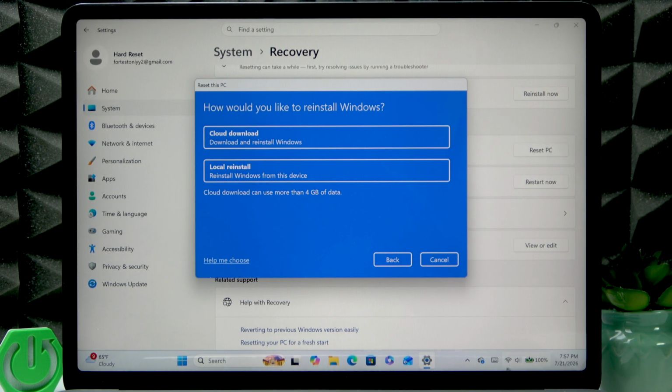And now if you are connected to the Wi-Fi, then you'll also be able to choose whether to reinstall your device's Windows locally using your system files, or use the cloud version of Windows to install a clean copy of it. So I recommend using cloud download. Of course, it will take more time and will use some of your internet data, but this way you will get yourself a clean Windows copy, and it's especially useful if you suspect that there is some kind of malware on your computer, or if you are planning to resell your computer.